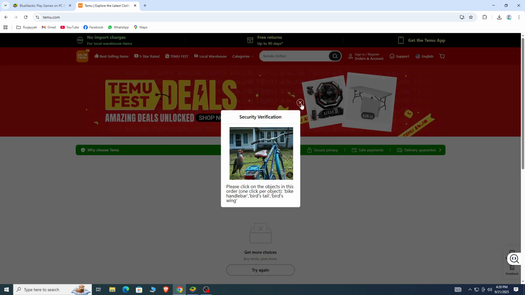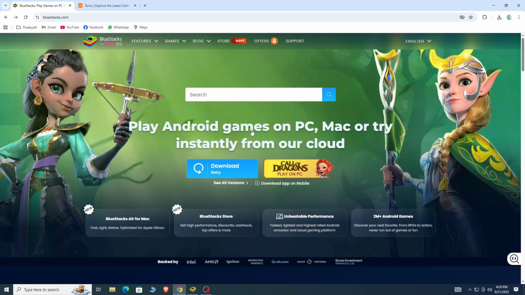But if you'd rather use Temu like a mobile app on your computer, you'll need an Android emulator. The most popular one is called BlueStacks. Just open your browser and type in bluestacks.com. Click the download button on their site and wait for the installer to finish.